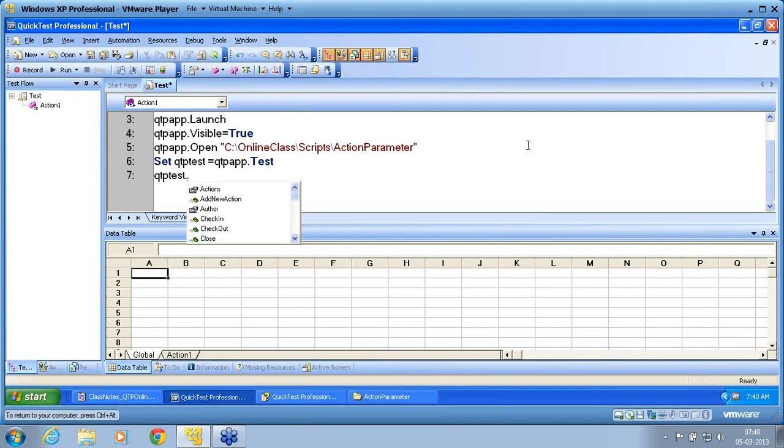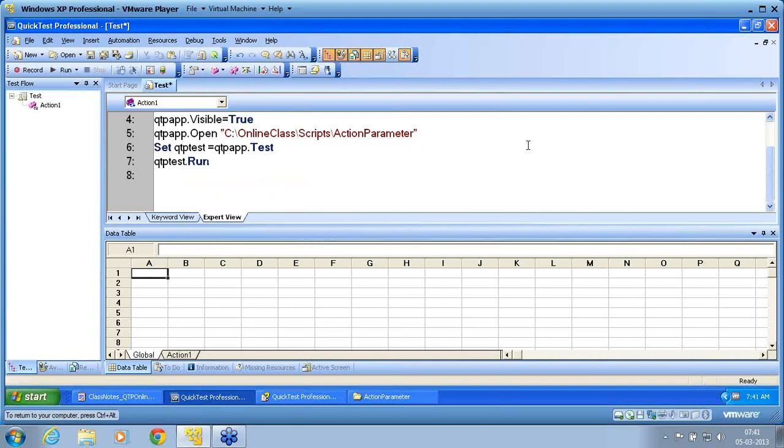What are all the changes I can do? I can set the parameters. I can create new actions as well. I can do whatever I like using this test object. Currently, what I would like to do is run the script. That's all. I don't want to do anything else. I like QTP to run this script.